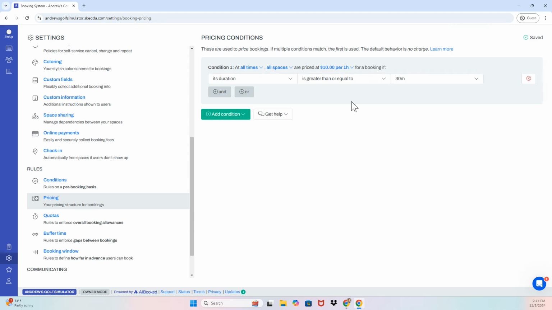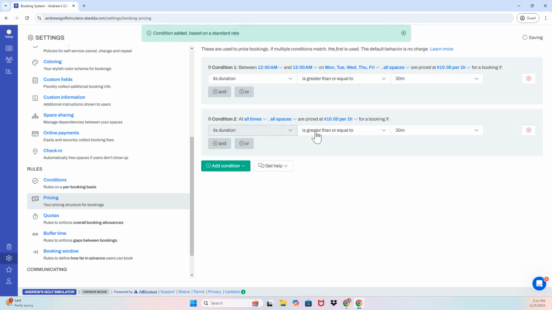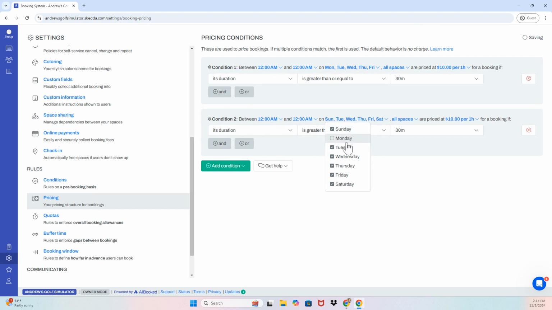However, you can also set more complex rules to try to optimize for pricing. For example, we can set different prices for different times. So let's say that my simulator is busier on weekends than on weekdays. I'm going to say that there is a $10 an hour on weekdays, but then I'm going to say that it's going to be $15 an hour on weekends. So it's a higher price on weekends.